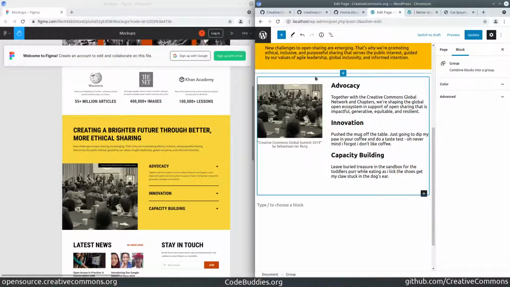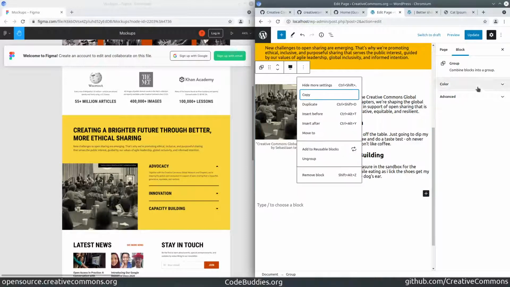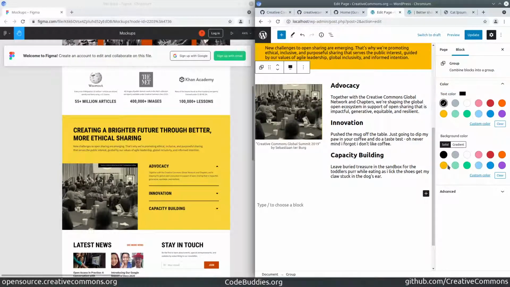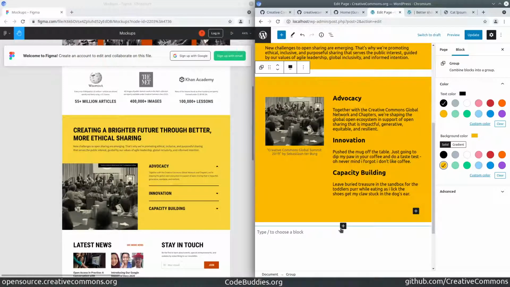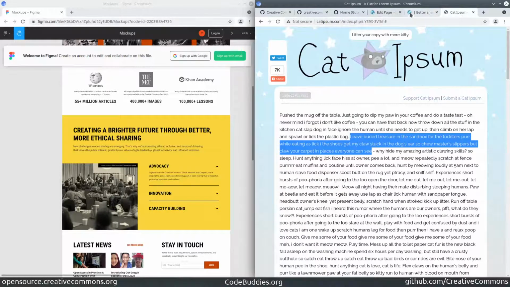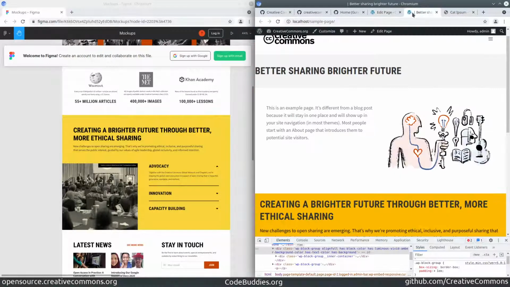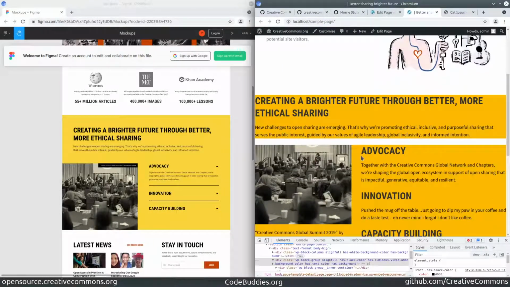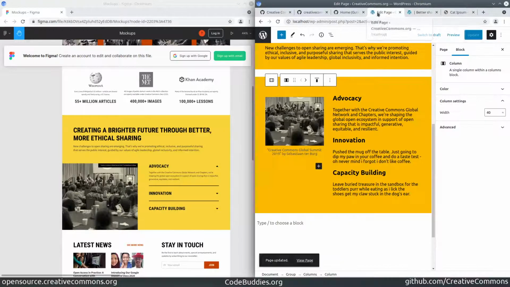But let's go up one level here to the group, but it's actually the columns. So full width and background color. So text color, background color, and that's a problem already. Well, let's see what it looks like. Oh, here we go. It's displaying.